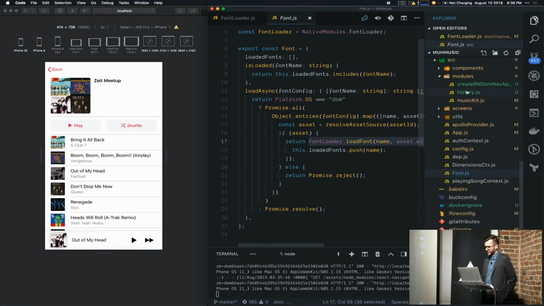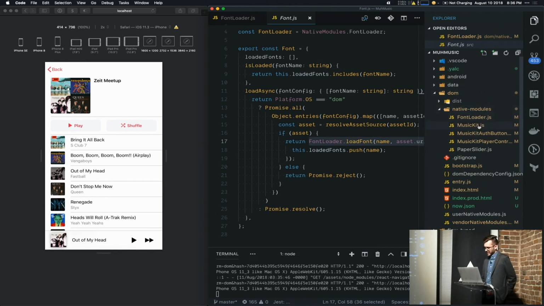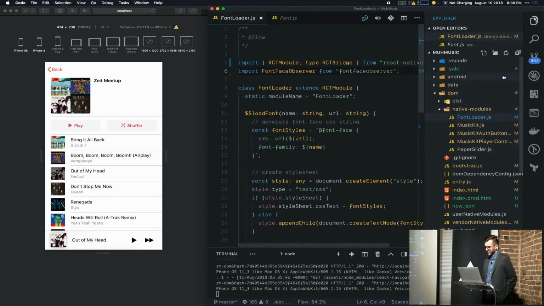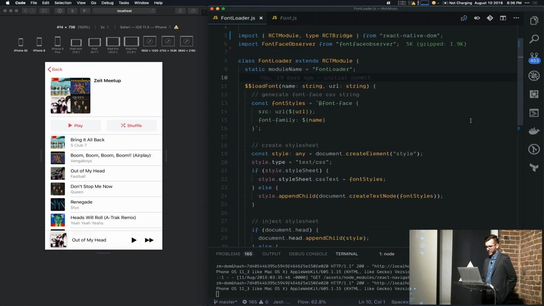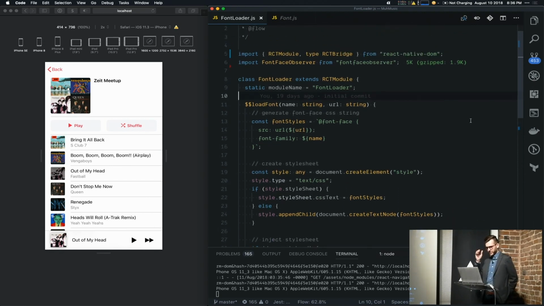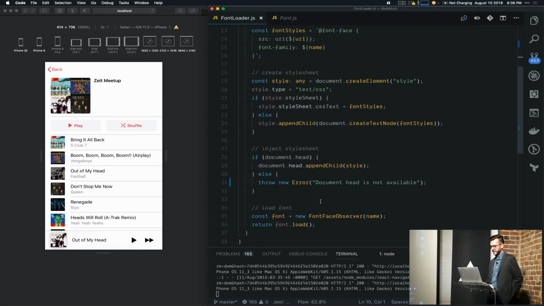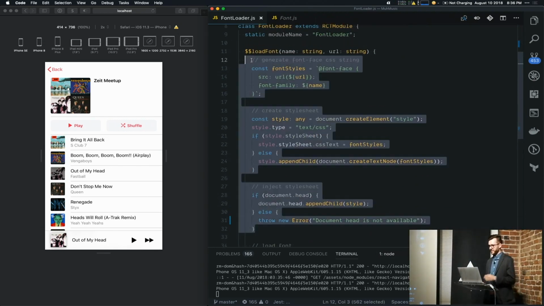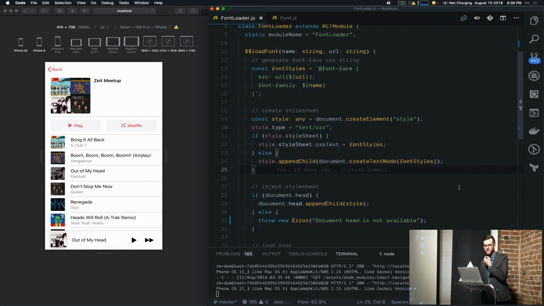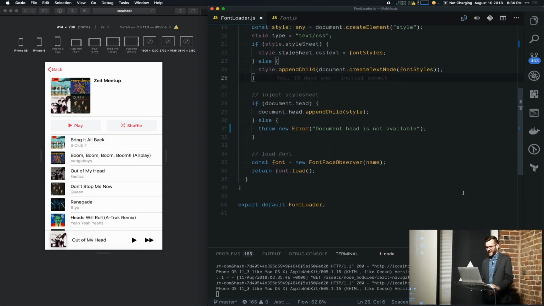And if we actually go into the native modules, you have the font loader, and this is what it actually looks like, and it's still pretty simple. It's very similar to that, just that the style sheet injection is done here, and really you're just doing DOM stuff again. We're all used to it. And it uses font face observer, which is a third-party library that gives you a promise and tells you when the font has finished loading.